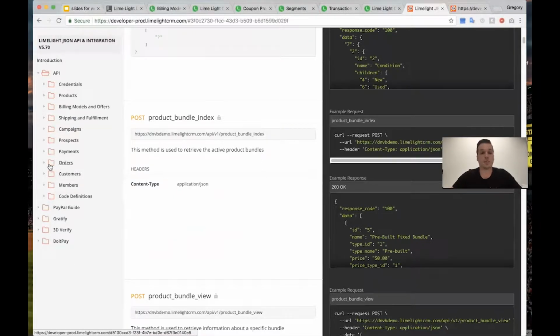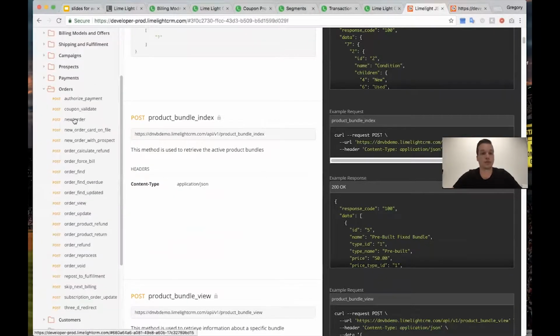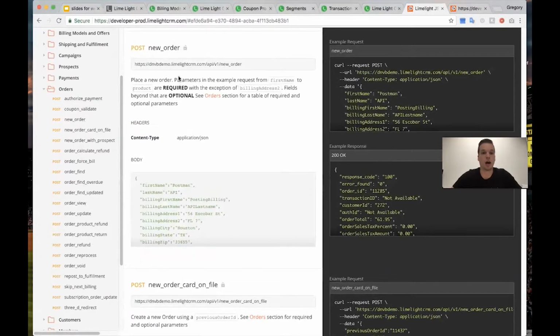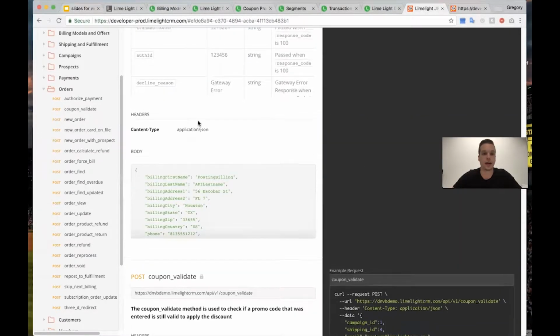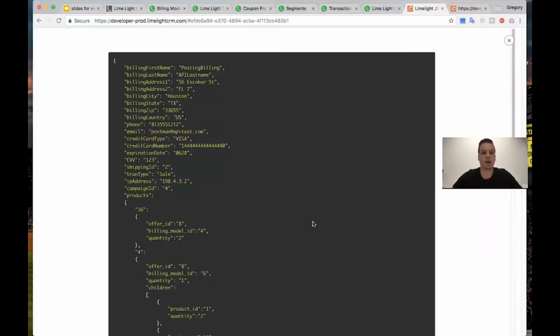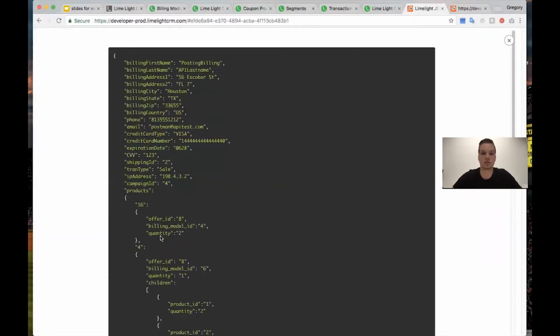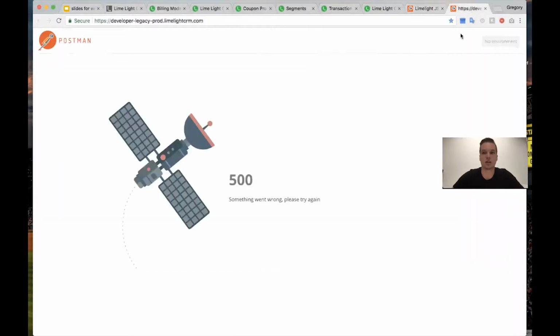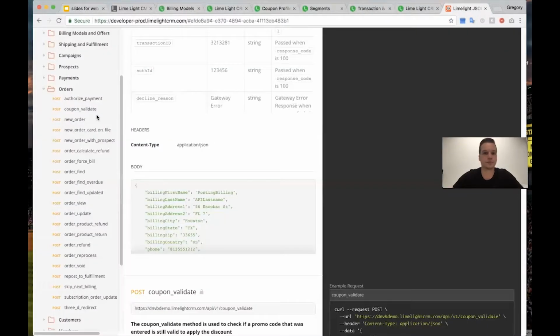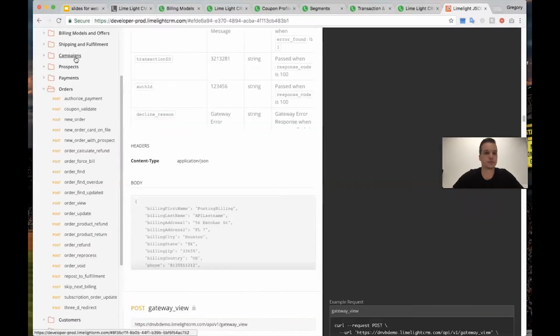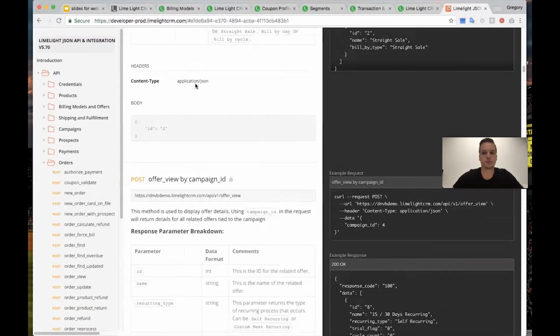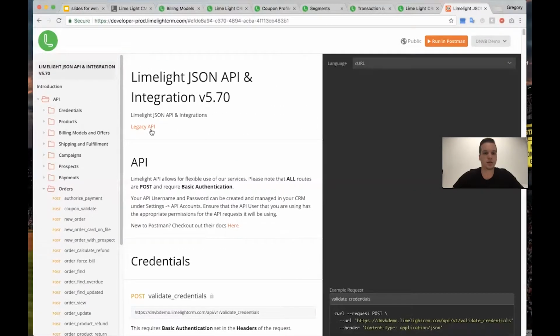Another one we have in here is all of our order calls. So for instance, if you're building out a new order call, some of that structure of how you're going to build that out is now all in here. You'll see that this is our new JSON stuff. So what we do in JSON is we now allow you to submit a product array. So each product array would get its own qualities of offer ID, billing model ID, quantity, versus the previous documentation of here. Just navigate around.